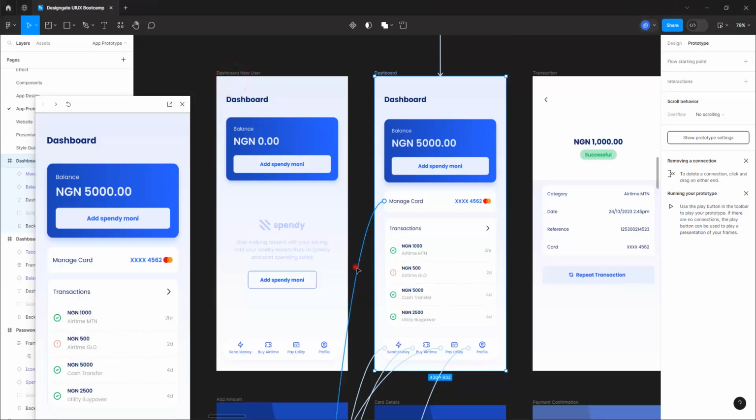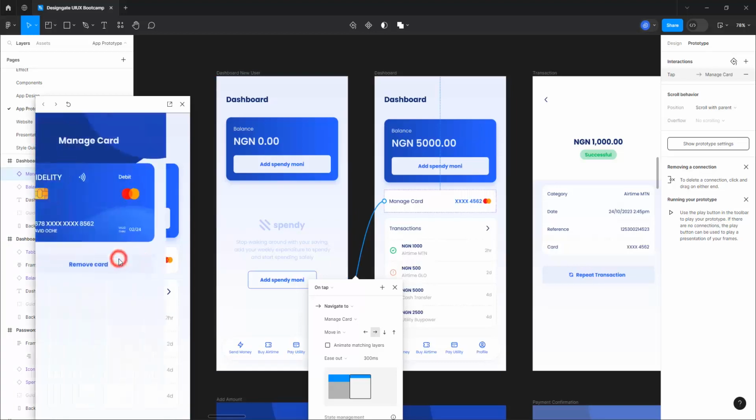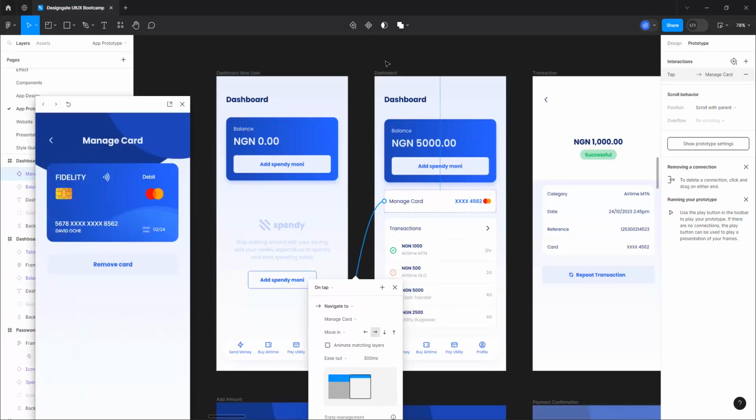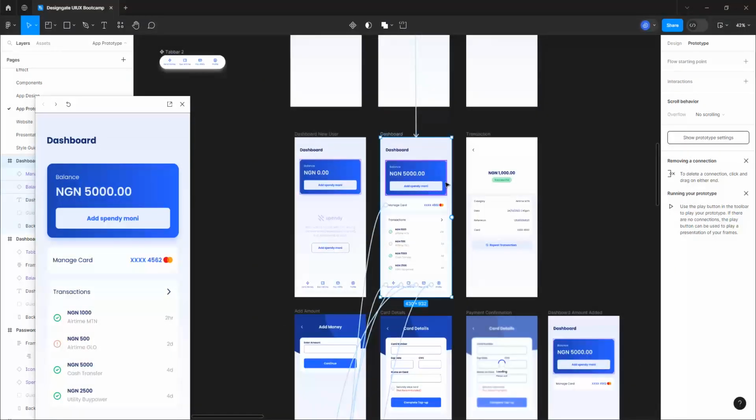For this manage card, I want to change the direction, and I don't want matching layers. Because the layers are not identical, there's no need to match them. But if you have identical layers, matching layers can help you create a seamless transition between them. So let's click that one. If you come here now and test it, when you click here, it just opens up. If you don't want that, you can make it instant, so it just appears like that. Okay, so this is the dashboard.